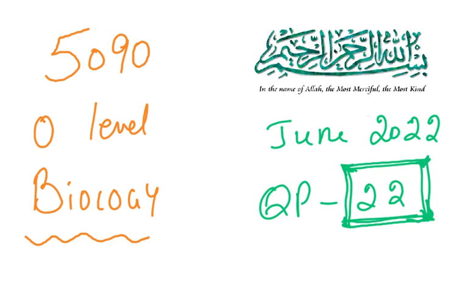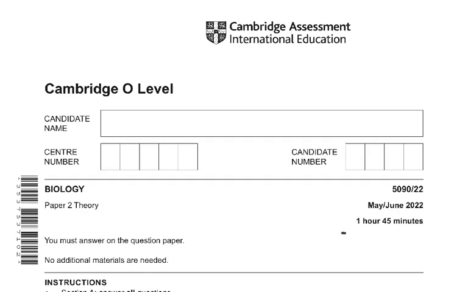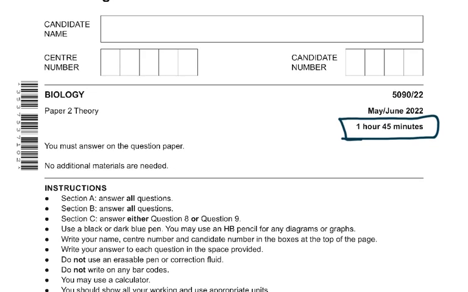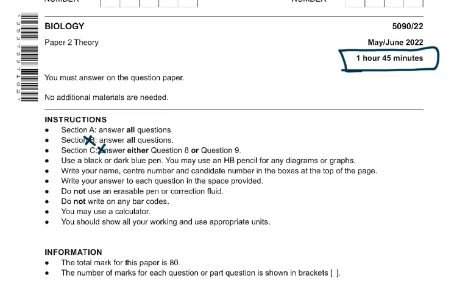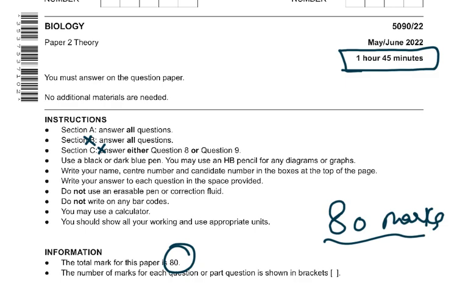I believe this is a difficult paper. Some of you commented on that, so I'm trying my best to explain it in a better manner. As we all know, this paper is for 1 hour 45 minutes. This is a theory paper, but there will not be any section B or C anymore in the new papers, so everybody should remember that. The number of marks remains the same. It will be 80 marks for the whole paper. So no more section B and C, so no more essay questions.